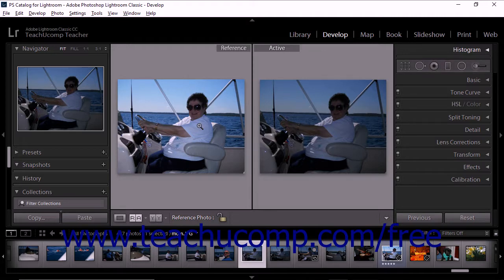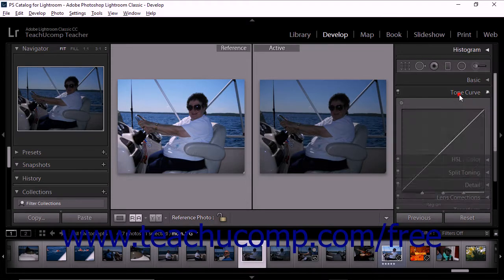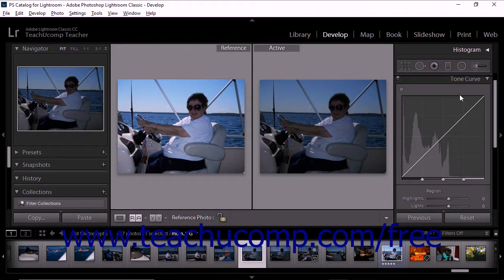To change the reference photo, simply drag and drop a different photo into the reference window, or right-click a different photo and select the Set as Reference Photo command from the pop-up menu. Once you have both a reference photo and an active photo displayed in the reference view, you can begin to edit your photo using the panels and tools that appear at the right side of the Develop module. We'll take a closer look at editing tools in future lessons.